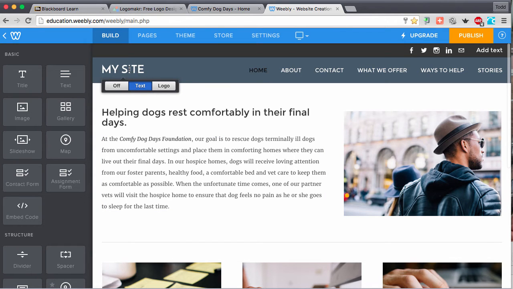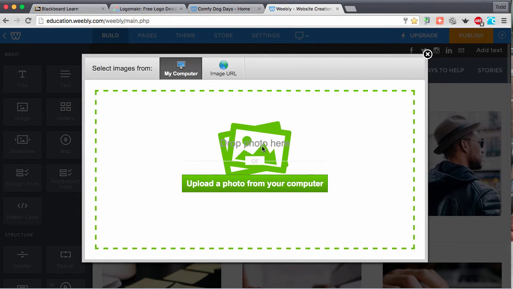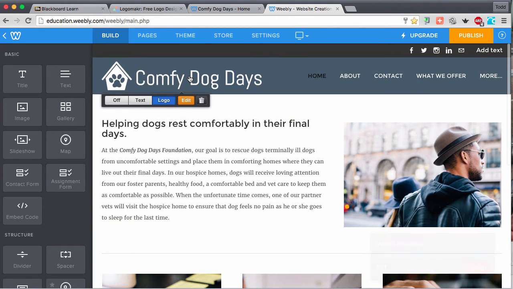And when I hover over my banner, and you don't have to put it in your banner, you could put it down here in the picture spot. You could put it really wherever you want. I'll just show you how to do the banner. By default, my site is set to text. I'm going to change it to a logo, and I'm going to upload my photo from my computer. Okay, and there it is. Okay, so it comes right in there nice and easily.